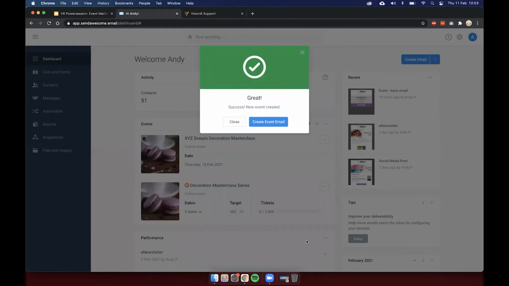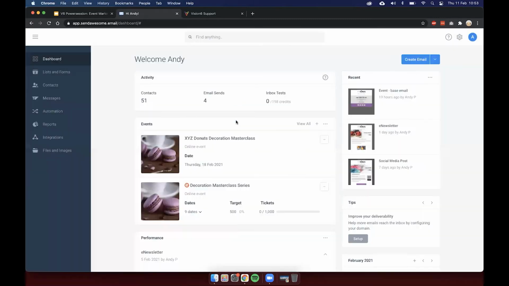Once I click Create Event, that event is now ready to go. So I can now go and create an email to promote that if I want to, or I can come into some of the options here to view the contacts for the event. That's using that new list we just created. I can create an email for it. I can edit the date, time, photo, etc., and then build an automation off that as well.